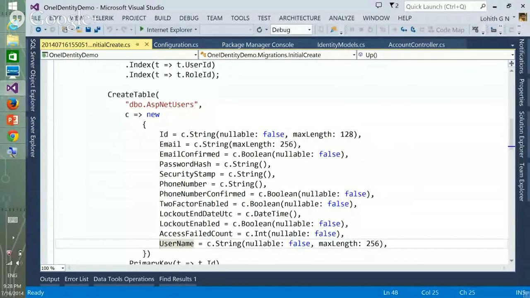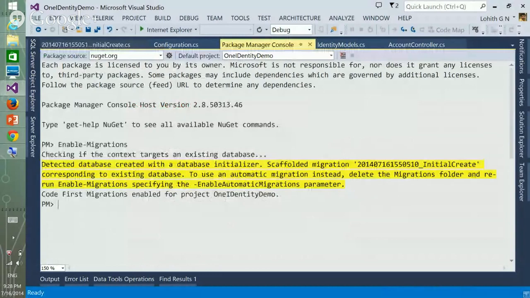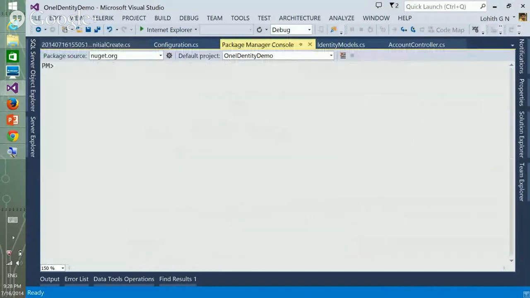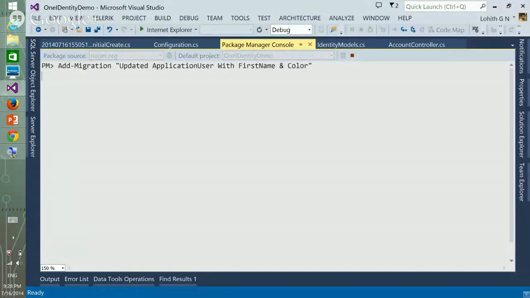So how do we get that? For that, if you have done Entity Framework, you will know that all I need to do is say add migration, and I will say updated first name and color. So my migration script now. I just said add migration.